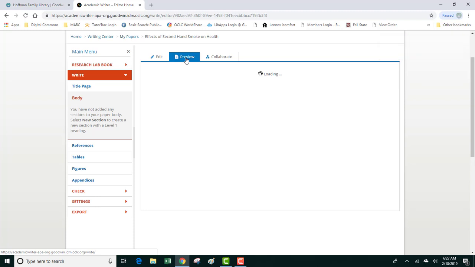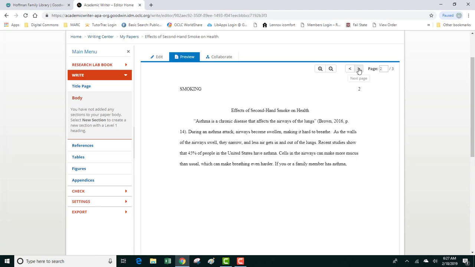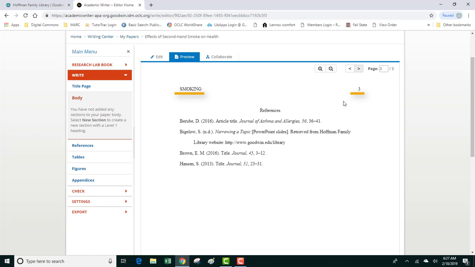Sometimes when you're doing all the different templates, you're not sure if it's really working behind the scenes. So the preview shows you your cover sheet. Then you use the page carrots up at the top to see the body of the paper. Notice how it brought my title over and centered it, my running head, my page number, and the last page will be your reference list in alphabetical order. So anytime you're wondering about the paper, click on Preview.